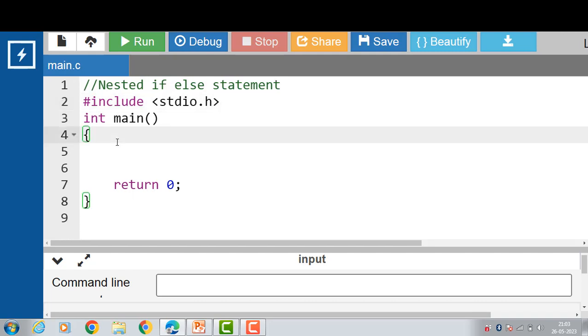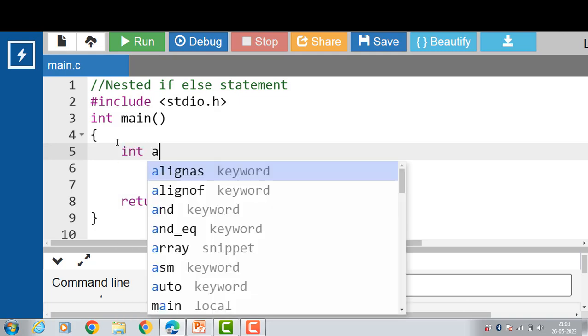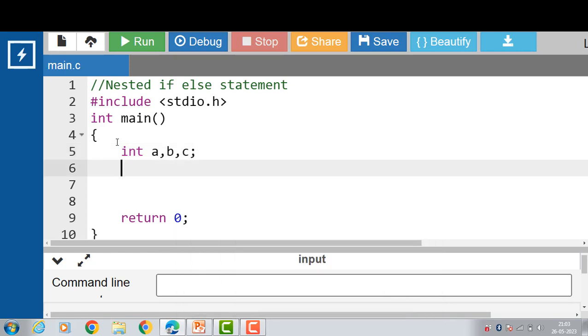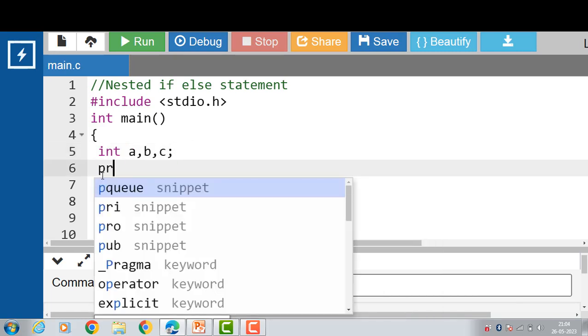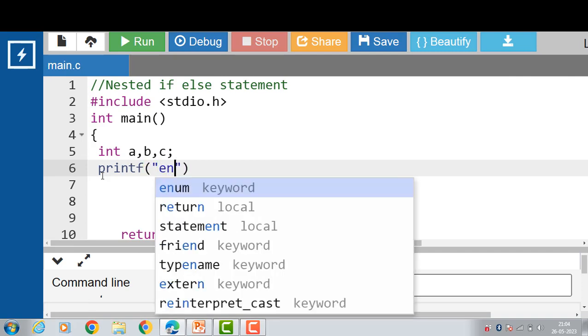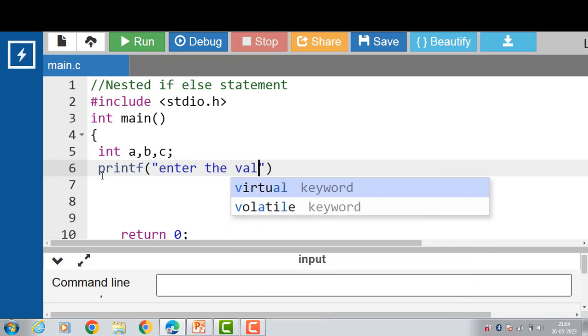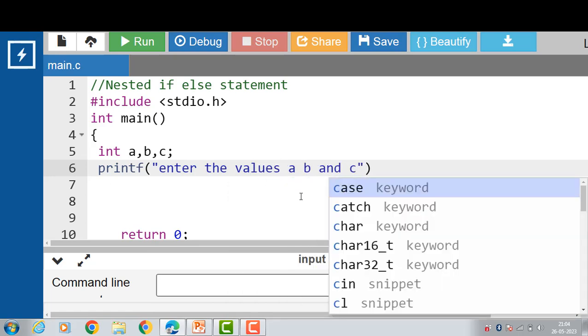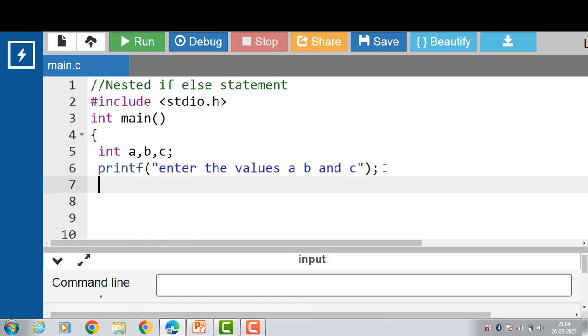First of all, we have to declare three variables A, B and C of integer type. After that, with the help of the printf function, display the message, enter the values of A, B and C. Every C statement ends with a semicolon. Then you use the scanf function. With the scanf function, input the values of A, B and C from the keyboard.